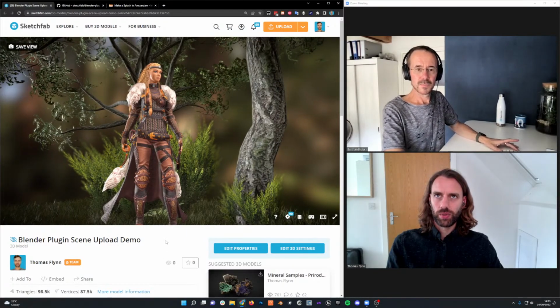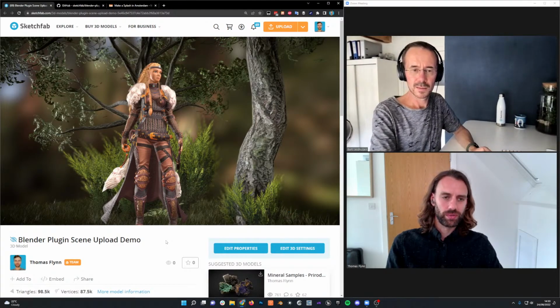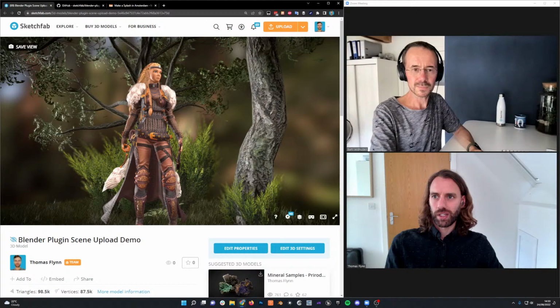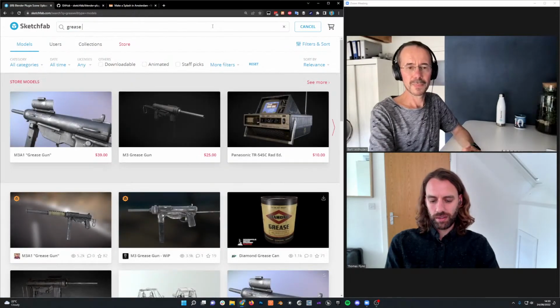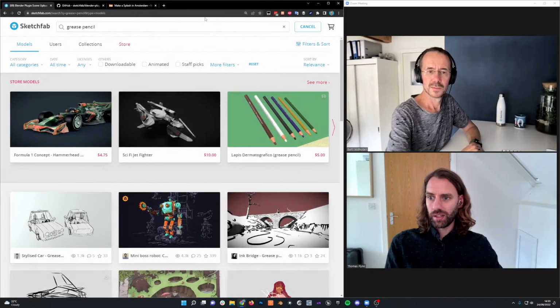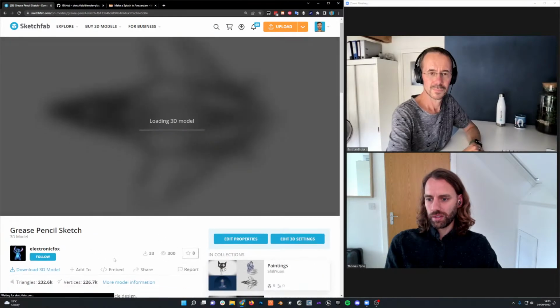Currently, you would have to do some conversion to the grease pencil strokes to convert them to standard meshes and then upload them. And we've seen a few people doing that on Sketchfab. I don't know if I can actually, if I search for grease pencil. So yeah, currently it's not possible directly. But here we go, some examples. Grease pencil sketch.